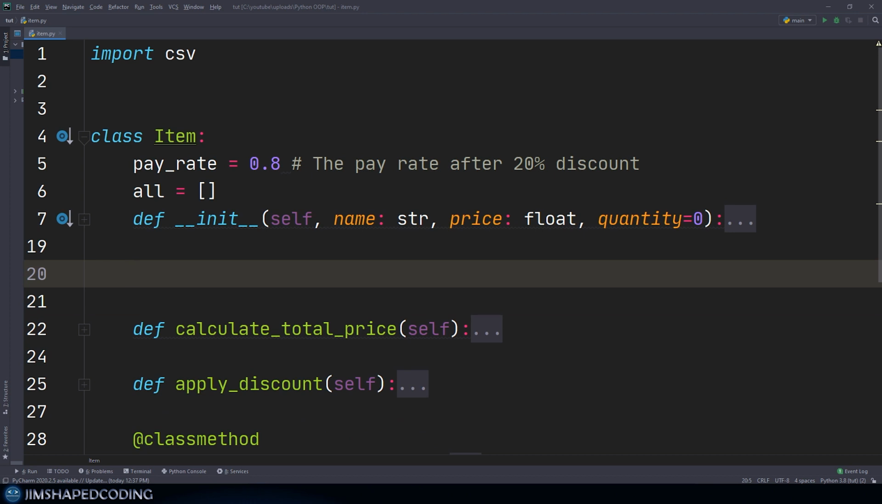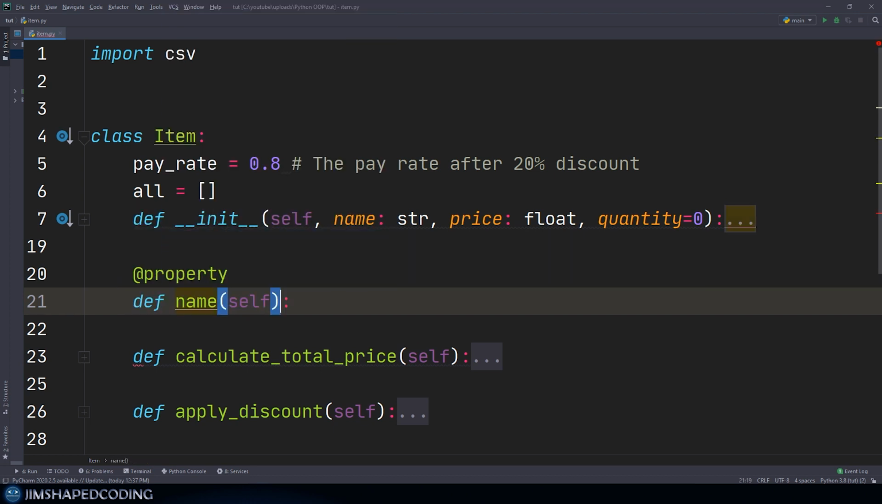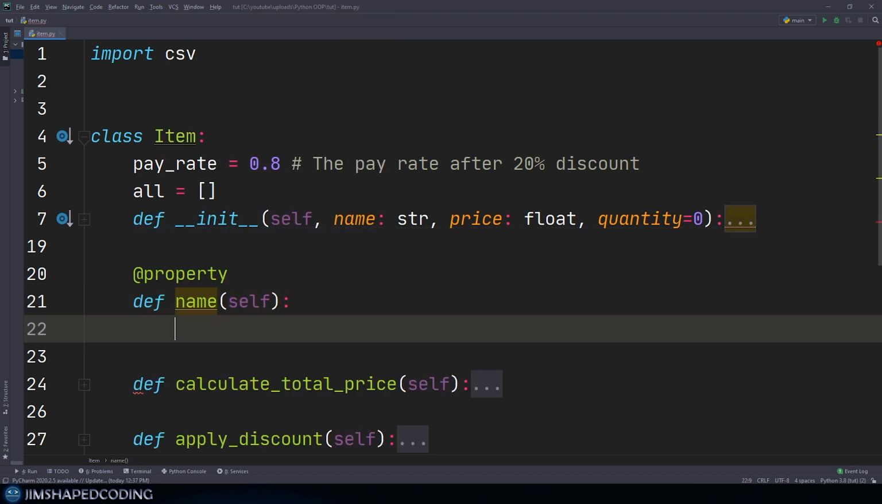So you might think that converting the name attribute into being read-only, meaning a property, is as easy as doing something like first using the property decorator and then go ahead and say def name, then receive self as the parameter, and then use something like return self.name because we already have the self.name assigned to the self object.